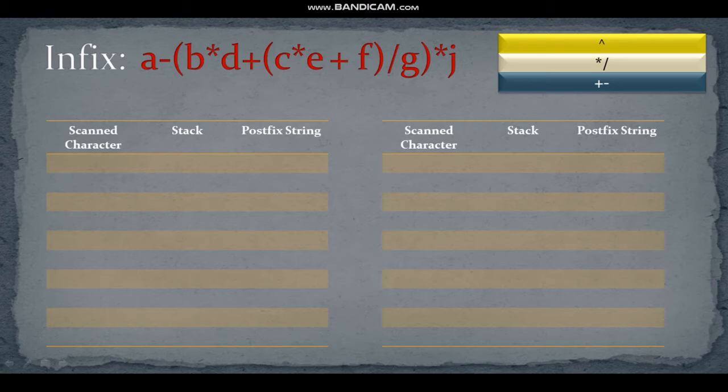Before we start the scanning, we need to recall that we have precedence of operators where the exponential has the highest precedence, followed by the multiplication and division, and that is again followed by plus and minus with the least precedence. Let's start with the scanning.